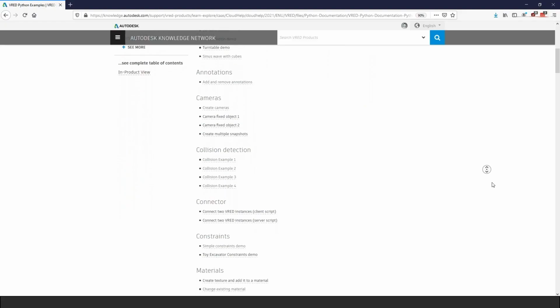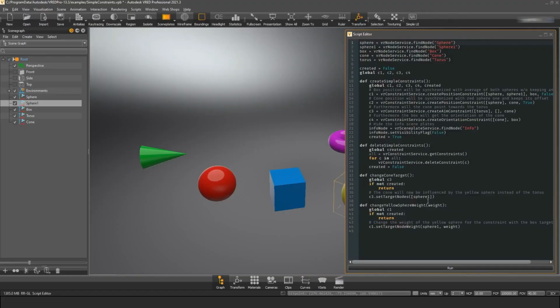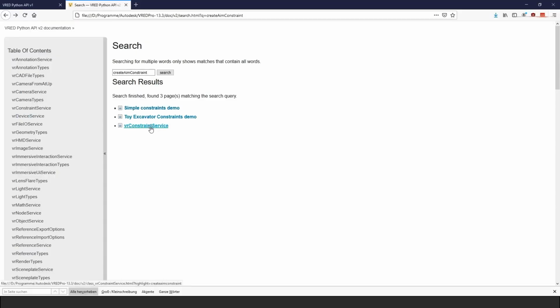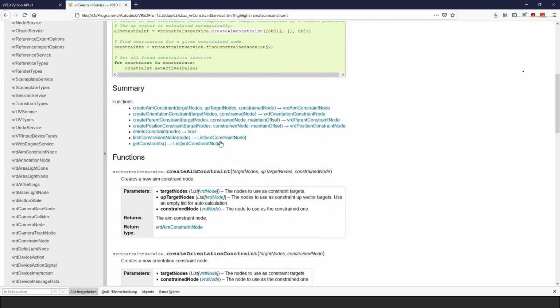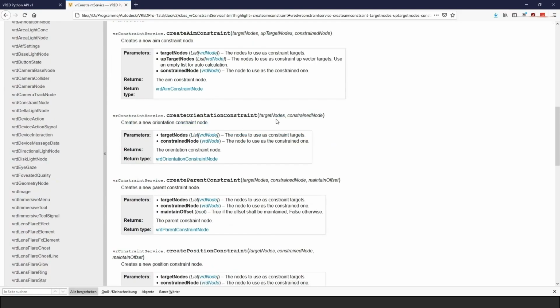When looking at these example scripts, you can see lots of identifiers that you might not be familiar with, like vrNodeService or createAimConstraint. To interact with VRED, we have to use these identifiers, or to be more accurate, modules, classes, and functions to tell VRED what to do. With the name, they already kind of tell you what they're supposed to do, but how can you find the correct functions on your own?